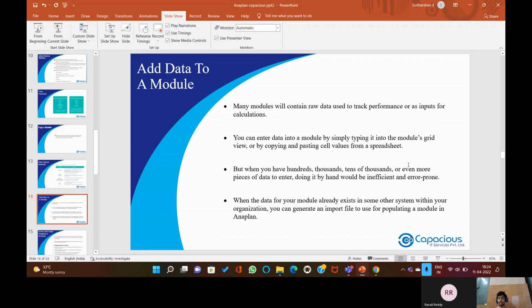He will check with his team whether it is working or not. If not, he will tell us an alternate way to import the data in the module.